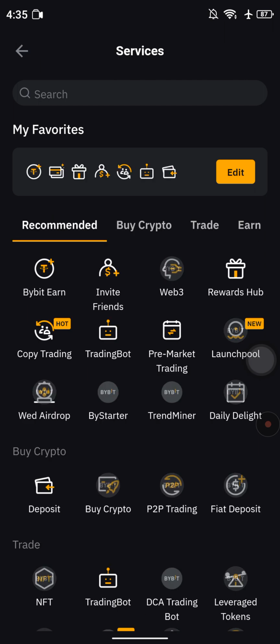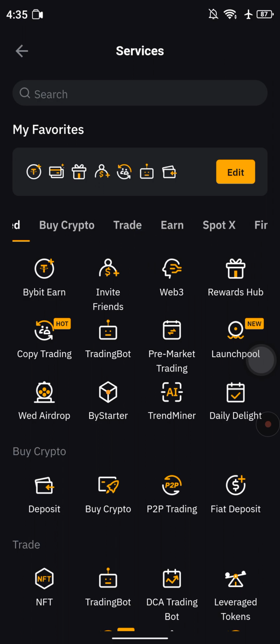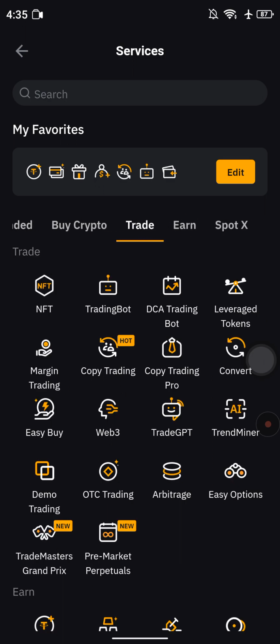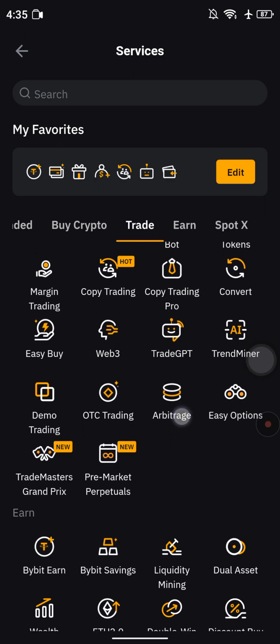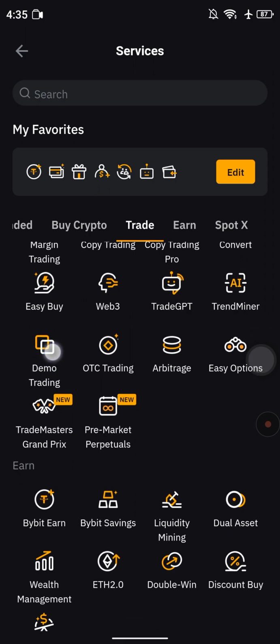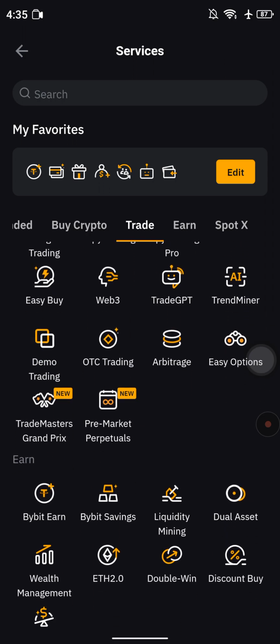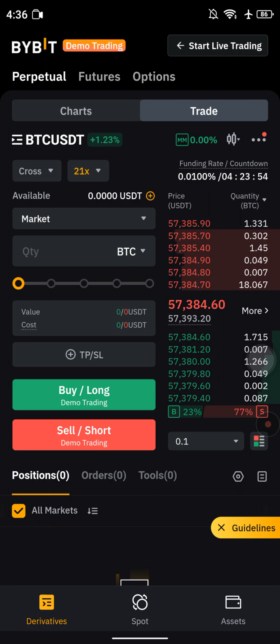Once you click on more, the Bybit services menu is going to open, and from that services menu you are going to see some tabs like this one. I'm scrolling here, so you click on the trade tab. Once you click on the trade tab, you are going to scroll to this side of the screen and click on demo trading. Once you click on demo trading, you are going to wait for it to load.